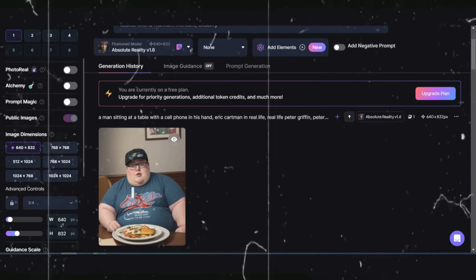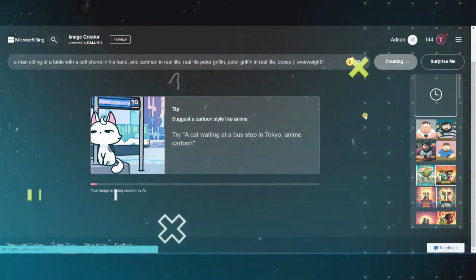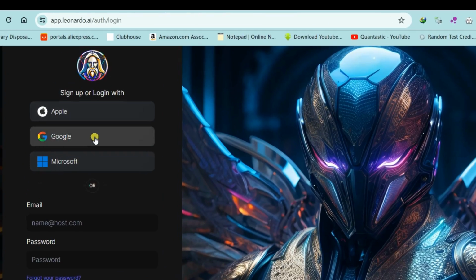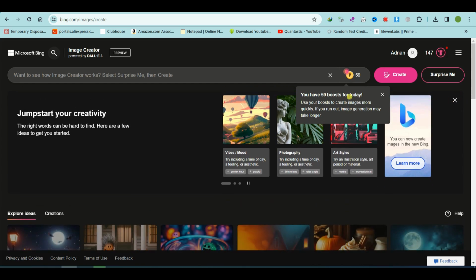Step 1. Creating an AI avatar. You have the option to use your own picture. But in this video, I'll generate my AI avatar using Leonardo AI and Bing Image Creator. To begin, create a free account on the official Leonardo and Bing Image Creator website.